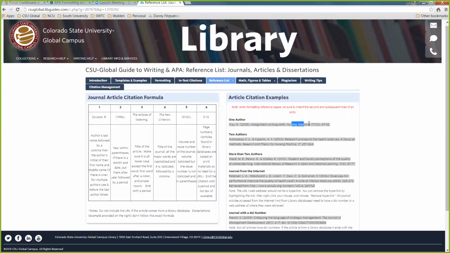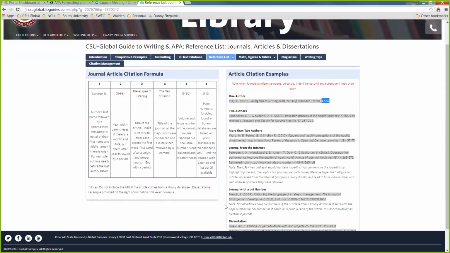The italicized part is the journal name and the volume number. So in this case, it's Nursing Standard, volume 17. And then inside the parentheses is the issue number. And then out here are the page numbers. If there is a DOI number, you need to use the DOI number. Here's an example of a DOI number. If that journal has a DOI number, that article has a DOI number, it needs to have that listed there. Okay?